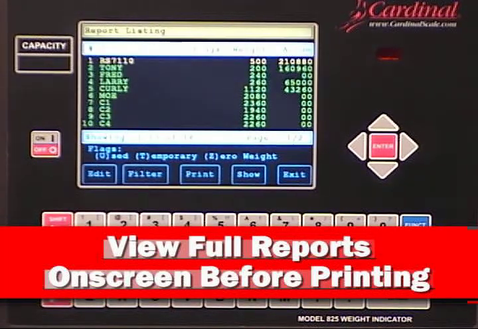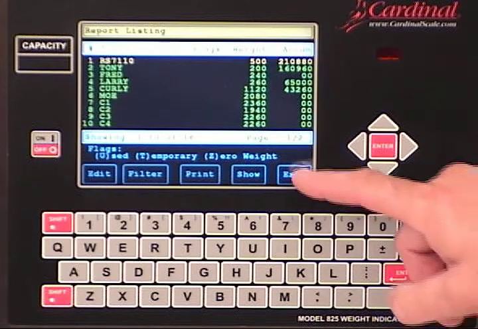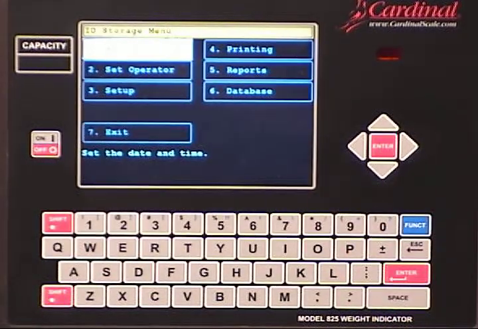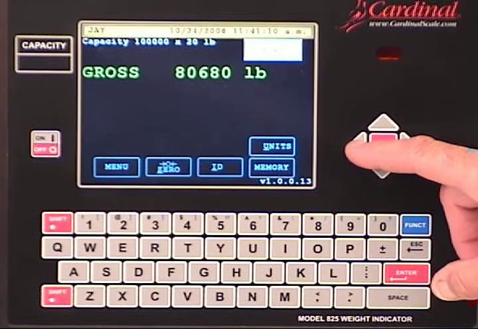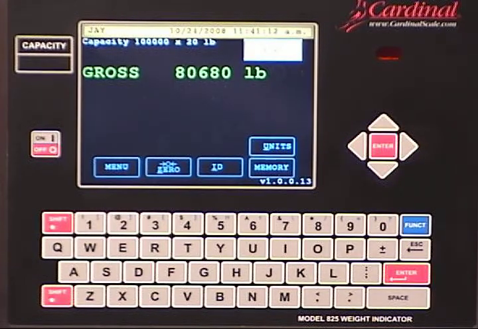As we return back to the wait screen, it is important for you to know that operator IDs can be used as well as predefined logins and passwords for security. This is real power at your fingertips.